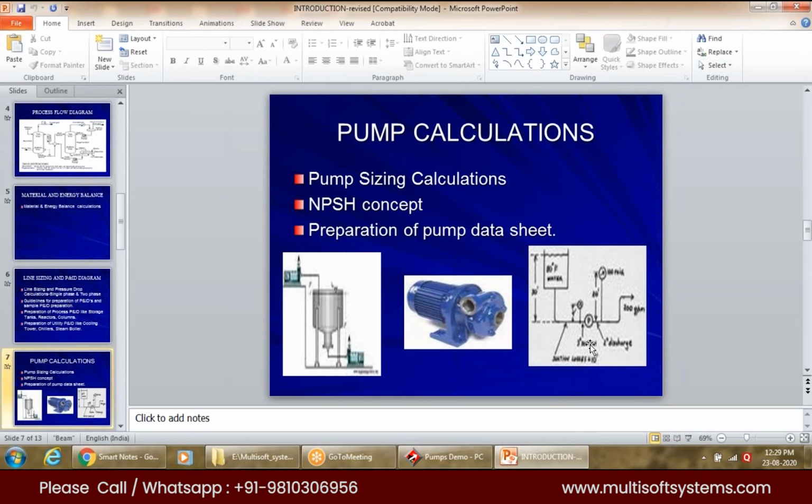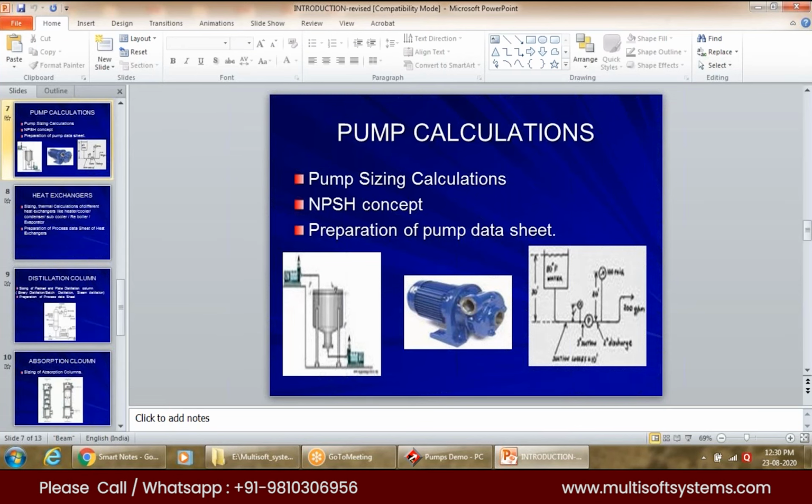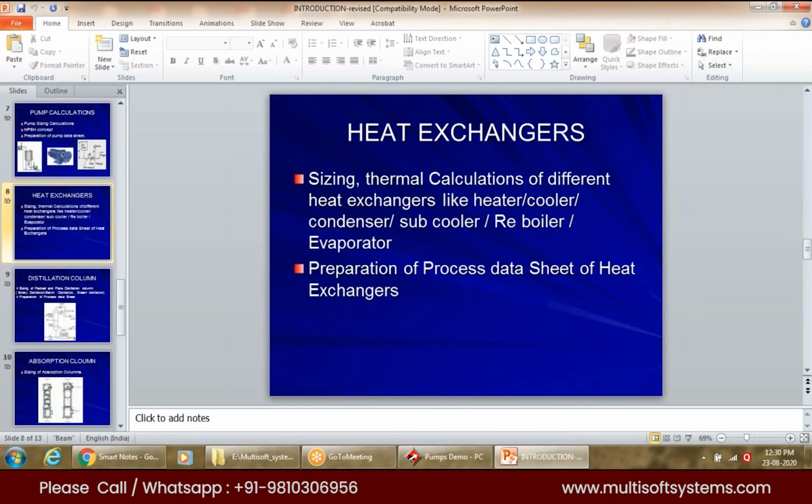So all these terms you will do in the pump hydraulic calculation, and all the results you will put in the pump data sheets. So are you getting it? So pump calculations, then we will move further to heat exchangers.